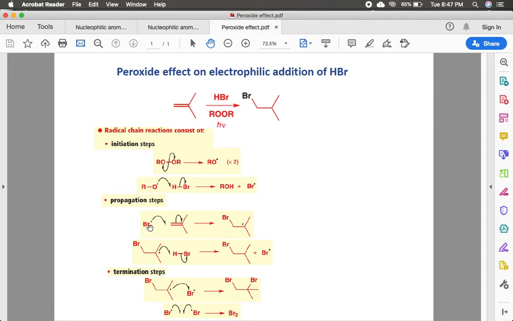Here, when bromine is added, it is added to the least substituted carbon. There are two reasons for this. Because bromine is bulkier, it will tend to add to the least substituted carbon, which is less sterically hindered. On the other hand, it will also give you the most substituted tertiary free radical, which is more stable.